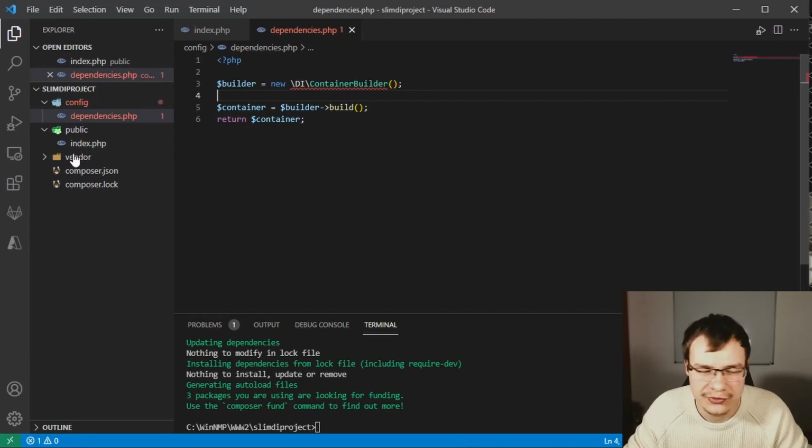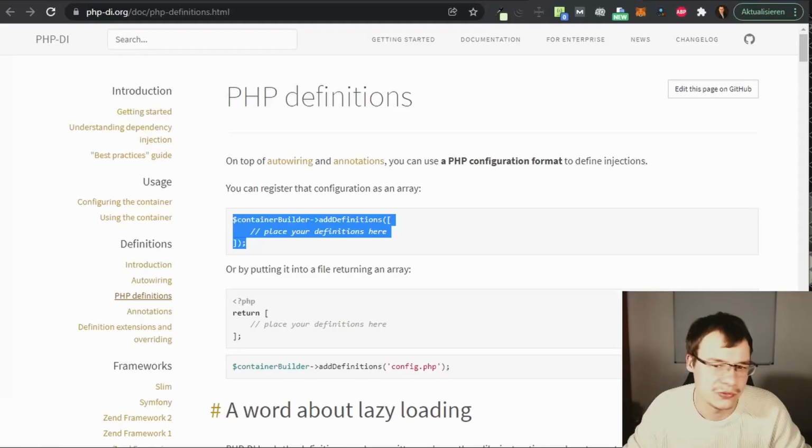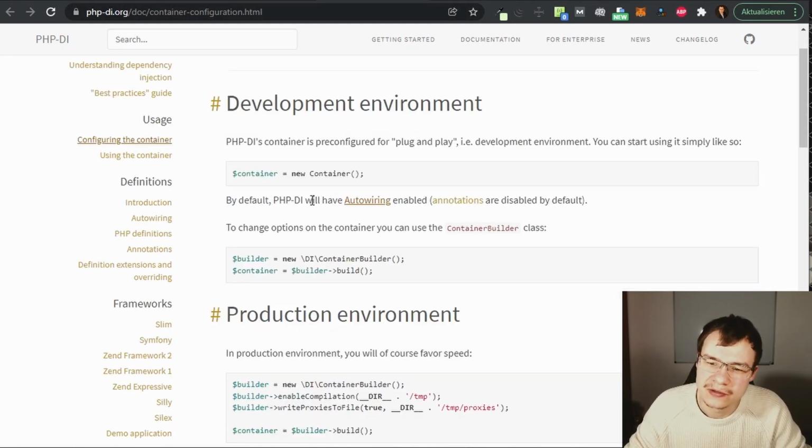To start registering different dependencies, we can go to the PHP-DI documentation again, which will have this little Autowiring hyperlink here.